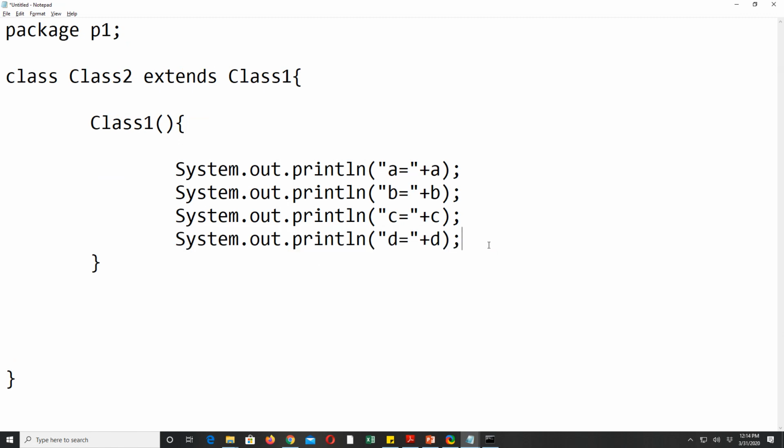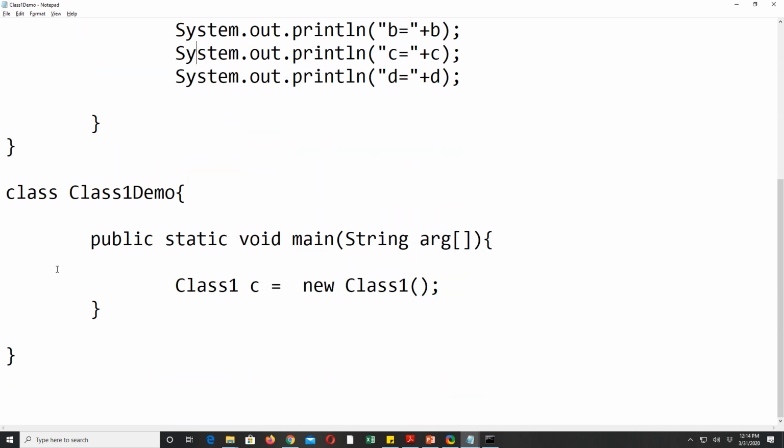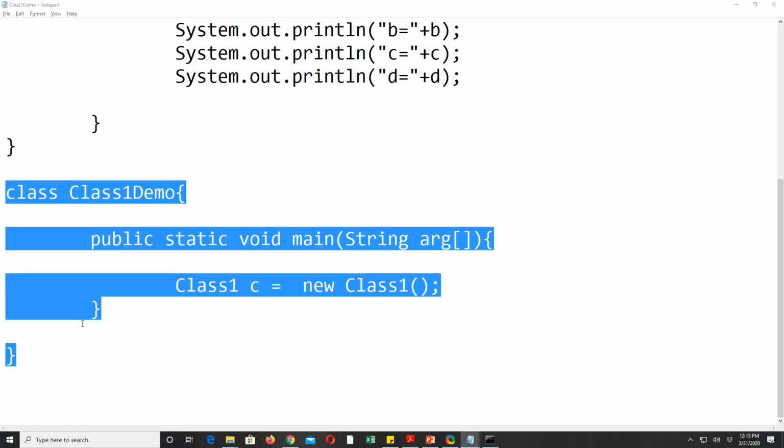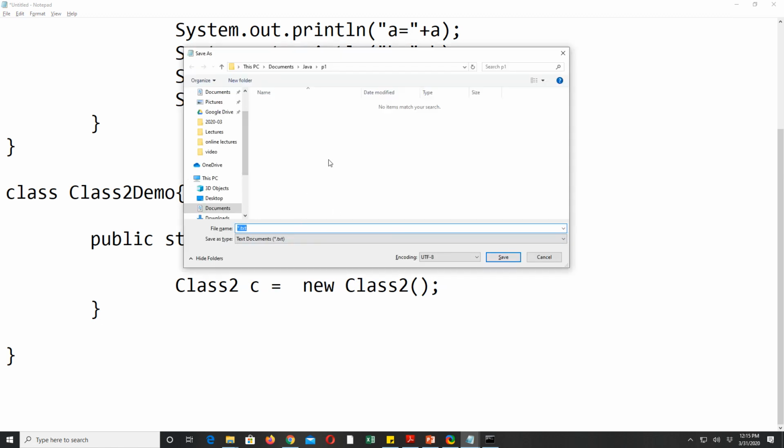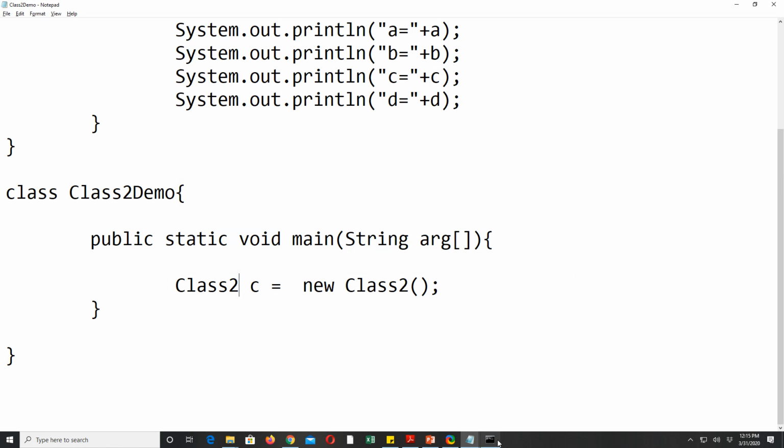Let's see it. We are going to have a demo for class 2. Then let's see what happens. So I have a class 2 demo, which I am going to copy here. So this is class 2 demo. Public is okay, and then here I'm going to create object of class 2. And you know that it has to be in the same package p1, because class 2 is also in the same package as class 1. So the name should be class 2 demo.java.